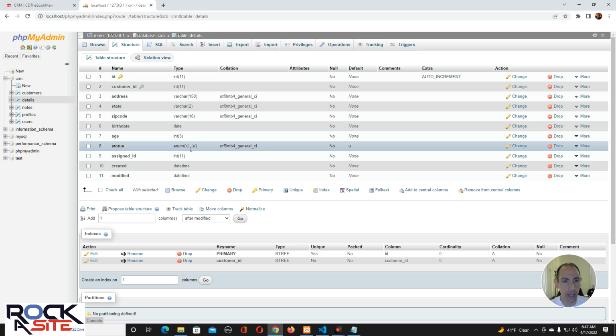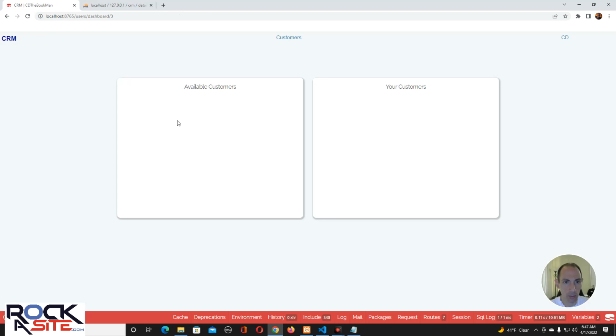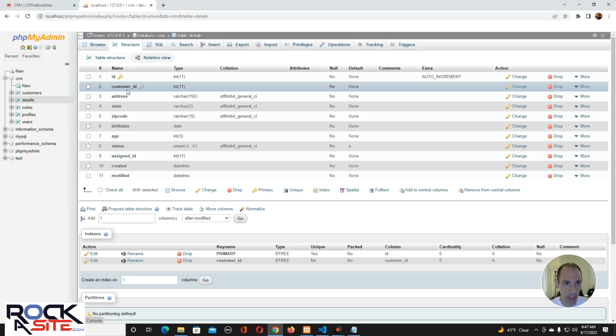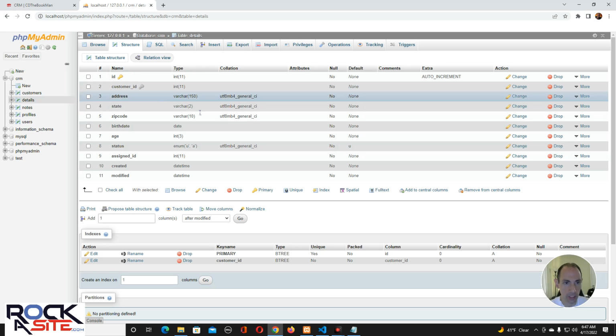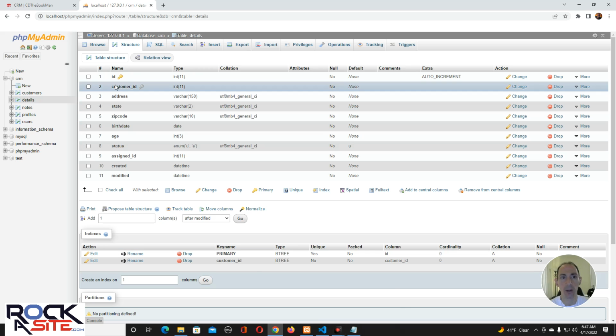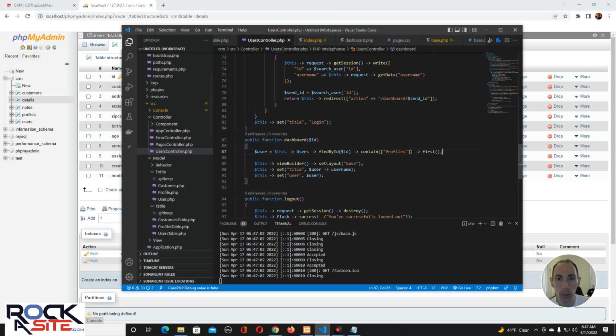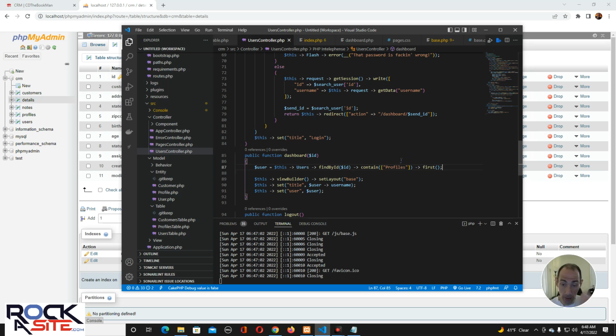So anything that's got a U on the status will be on this side, and anything that's got an A will be on this side, but only if it's an A and you are the assigned ID. If you're not the assigned ID, then it won't be there. The customer ID is the details of the customer. Because like I said, Cake is very structured, and first let me make sure I get my pagination.